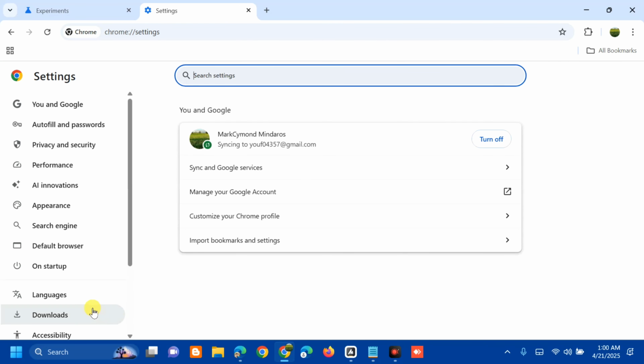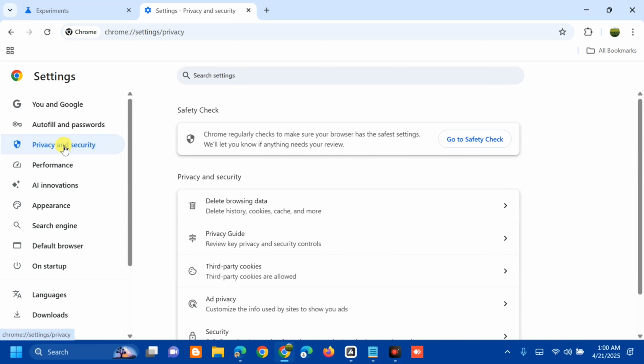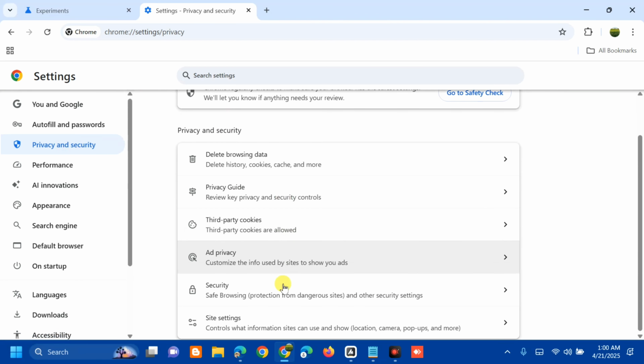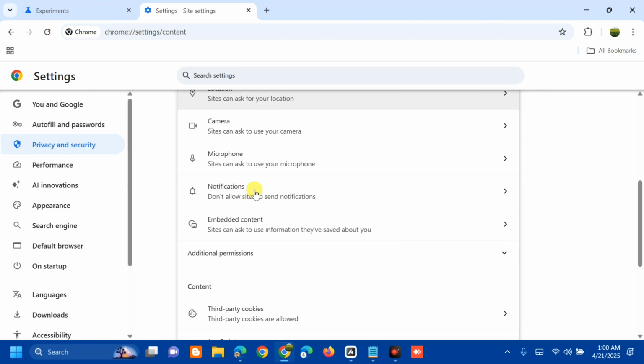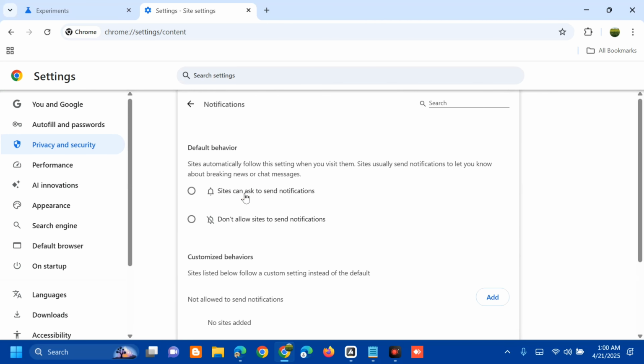At the left side navigation pane, you need to select Privacy and security and then click. On the right side, under Privacy and security, you need to select Site settings. Here in Site settings, under Permissions, you need to select Notifications and then click. Here in Notifications at Default behavior, you need to select this: Don't allow sites to send notifications. Click this, and that's it guys.